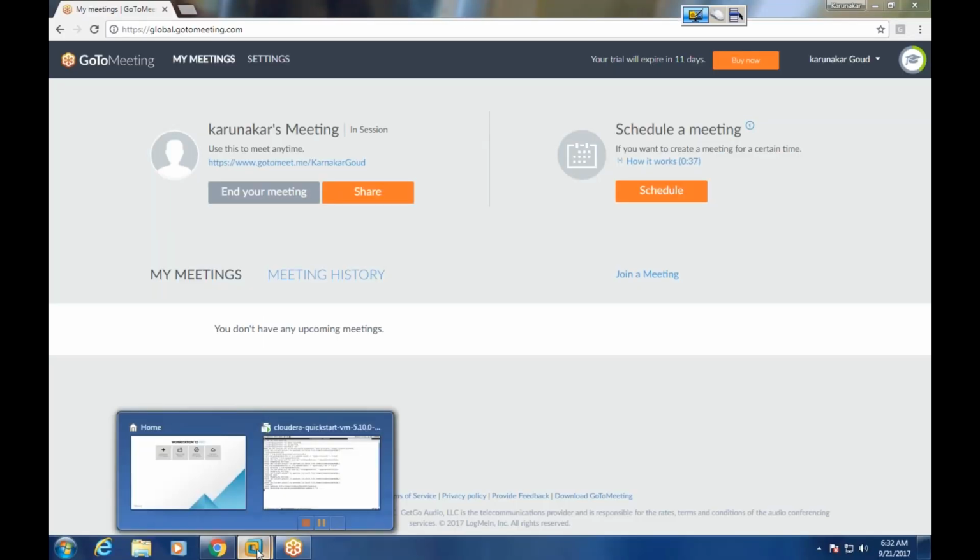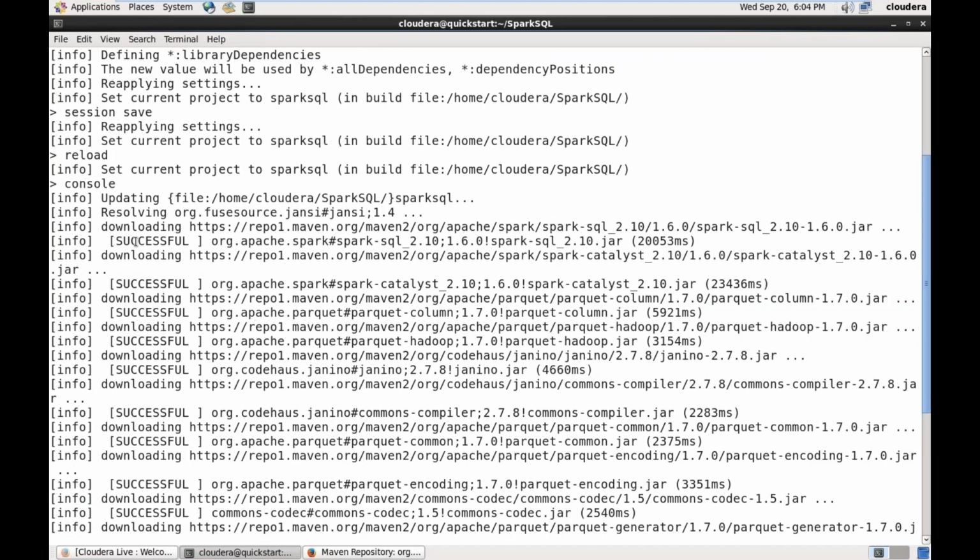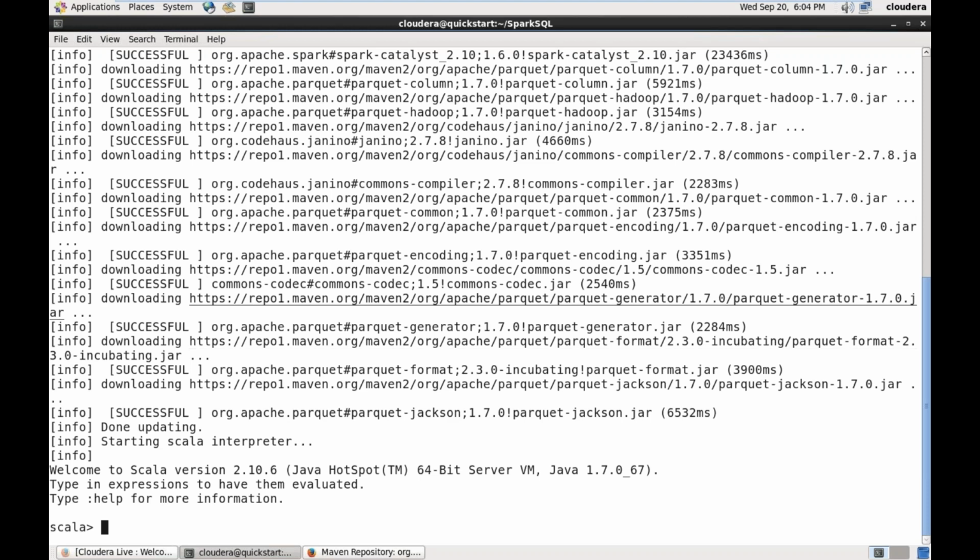Let us see whether it started or not. Can you see here? It has downloaded some files. Can you see it downloaded repo1 maven org and Spark SQL. All these are jar files related to Spark SQL.